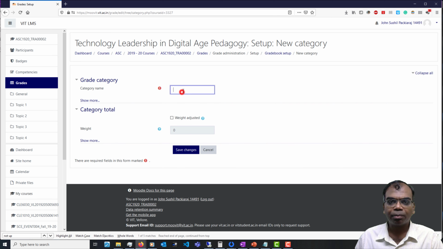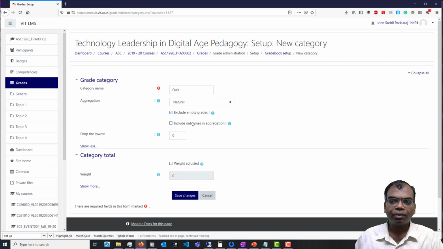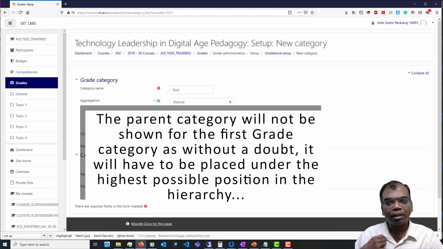The category will be called quiz, nothing more. And if you see here, we have an option of excluding the empty grade. If a student doesn't get a grade, do you want to include it or not? I prefer to keep the empty grades accounted for, because many times students don't participate in an activity. Otherwise it would mean that if I don't participate, my grade wouldn't need to be considered. So I don't prefer to do that.